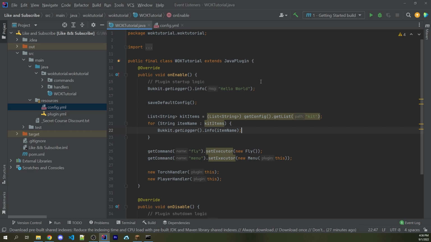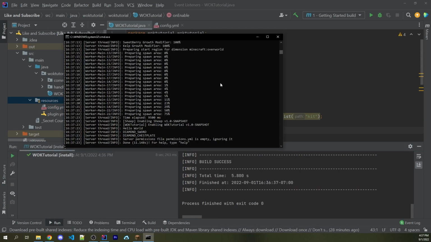And now I'm going to go ahead and compile this with Maven and try it out on my server. So my server just restarted, and here within the console, I see diamond sword and diamond chest plate.